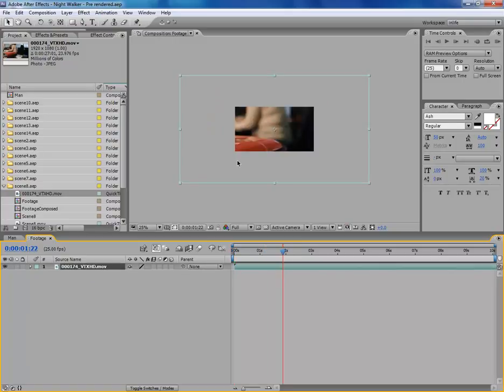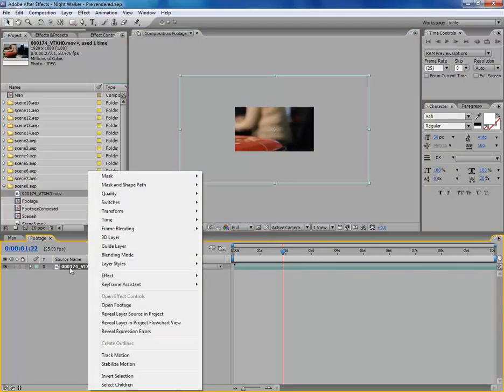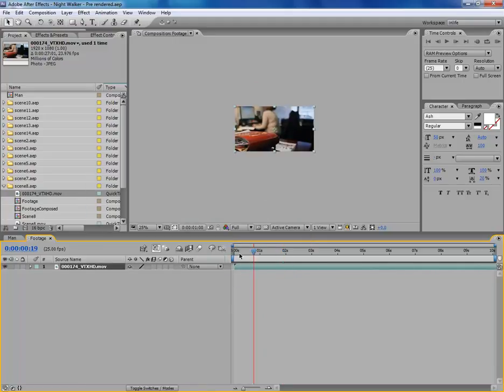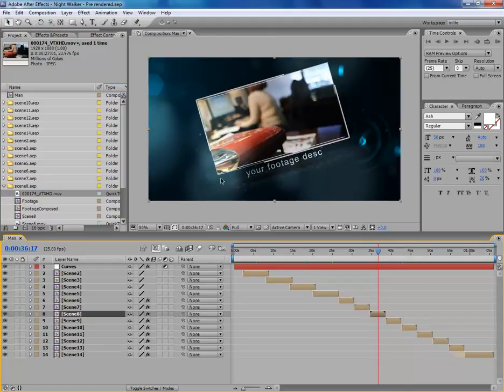Now, like in my case, and probably this will happen to you too, the footage you import is way too large for the composition I've set up. You can see that the handles go beyond the text comp. What you can do is right click on the clip itself, go transform and fit to comp. This will make the clip automatically fit the composition. Once you're ready with that, you can close the footage tab, and here it is. Your scene 8 is updated with your footage and with your text.